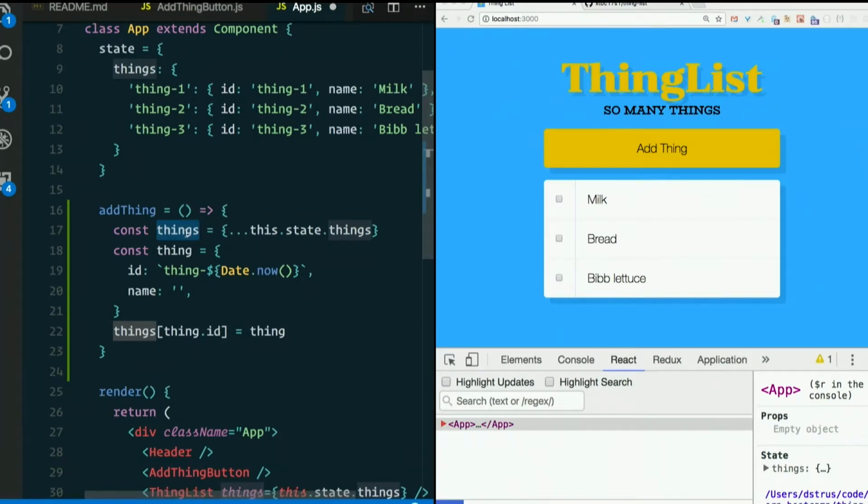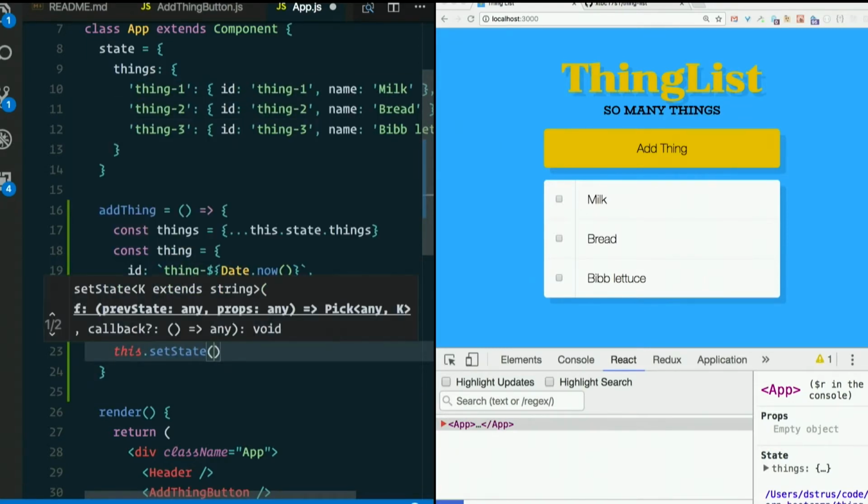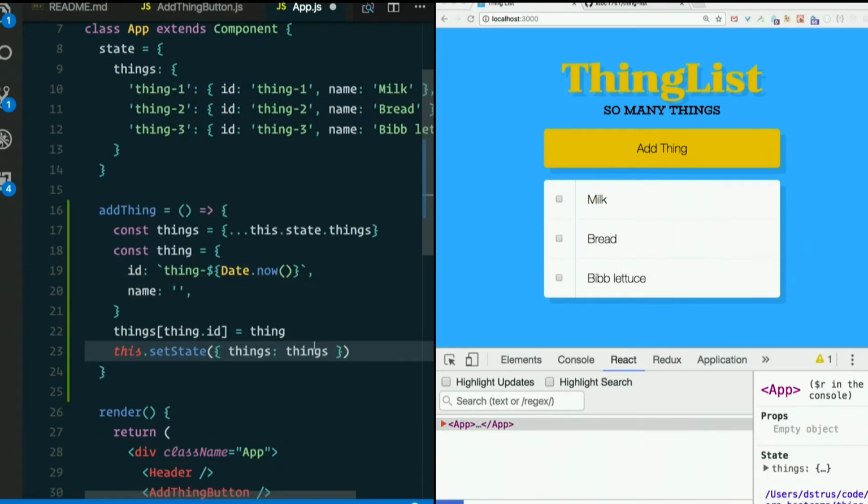Now it's not in state yet. To do that, we need to call this.setState. And what we want to do is say things colon things. But we learned that if the variable name happens to match the key, you can use this shorthand and just say set state things. So what's the button going to do? Nothing, because we haven't actually put up the event handler, right? But we've made the darn function.